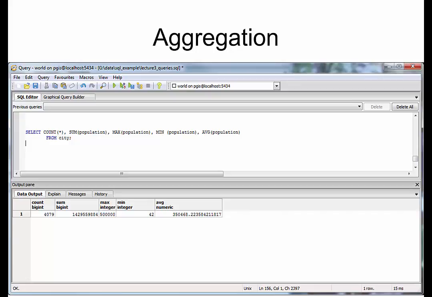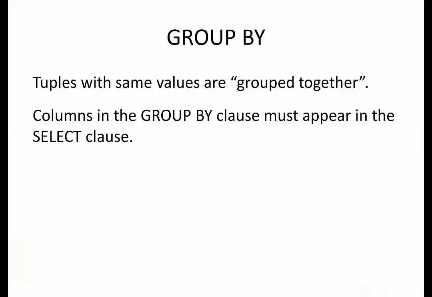Yep. So there are 4,079 cities in the database. The total population in the database is 1.4 billion. The maximum population size looks like 500 something or other, but we know that that is 10,000 in fact, but it's right justified in that column, so that's why it looks like 500,000. Okay, principle. Everyone happy with that? Yep, good.